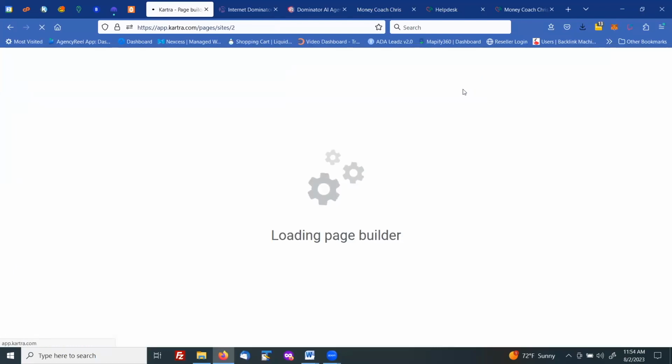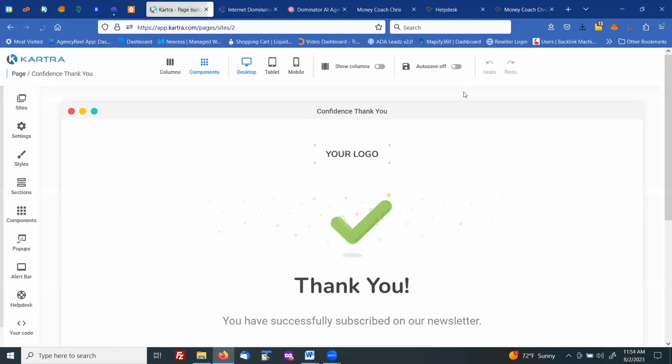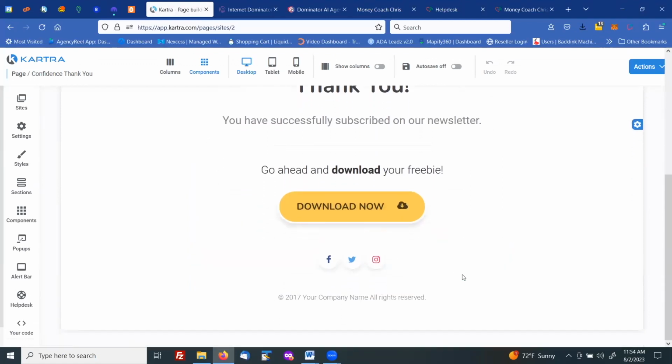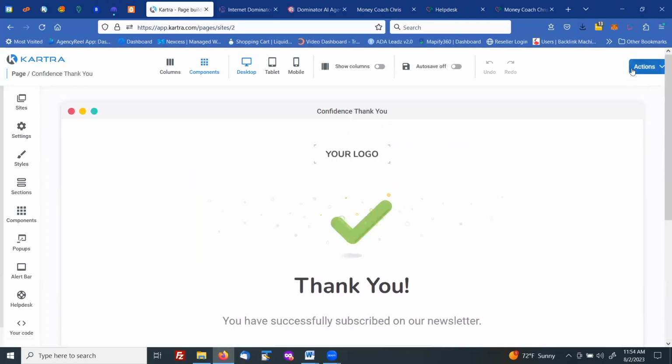So the builder loads, it builds the page behind the scenes. And again, we're going to edit this. I'll get to that in a minute. We'll show you how to do all that. But for right now, let's publish this.